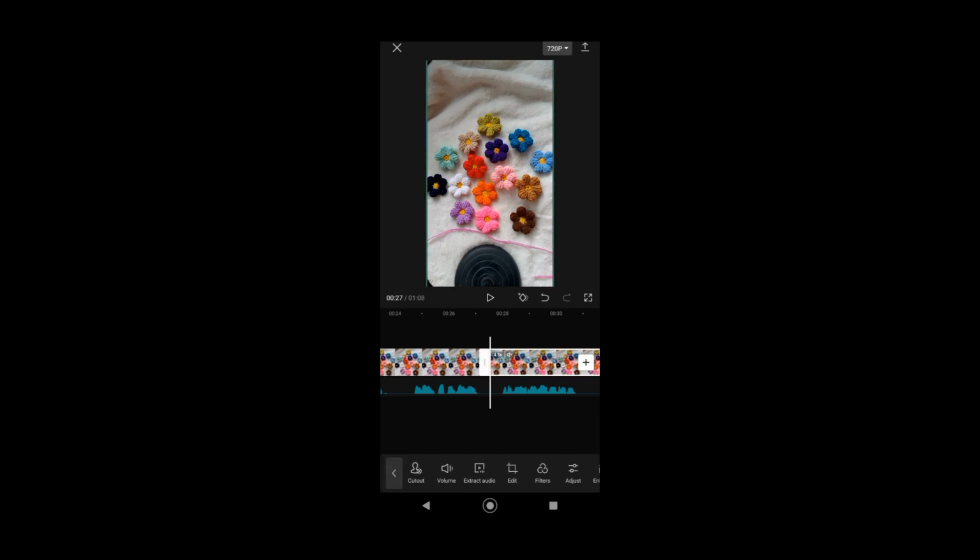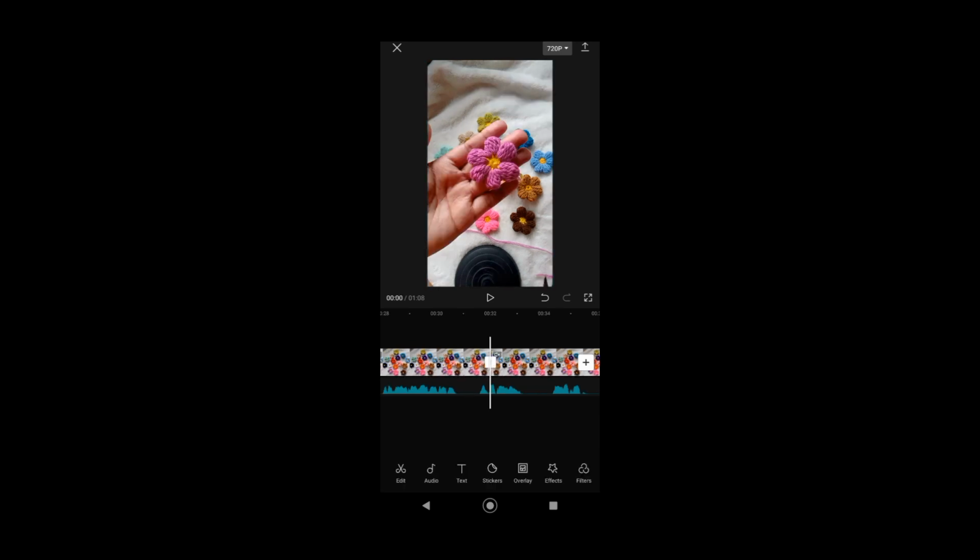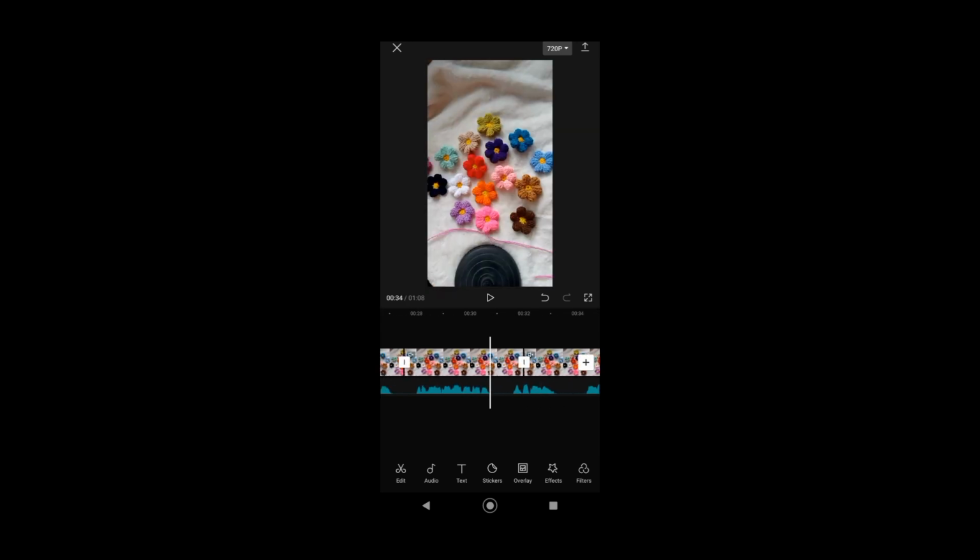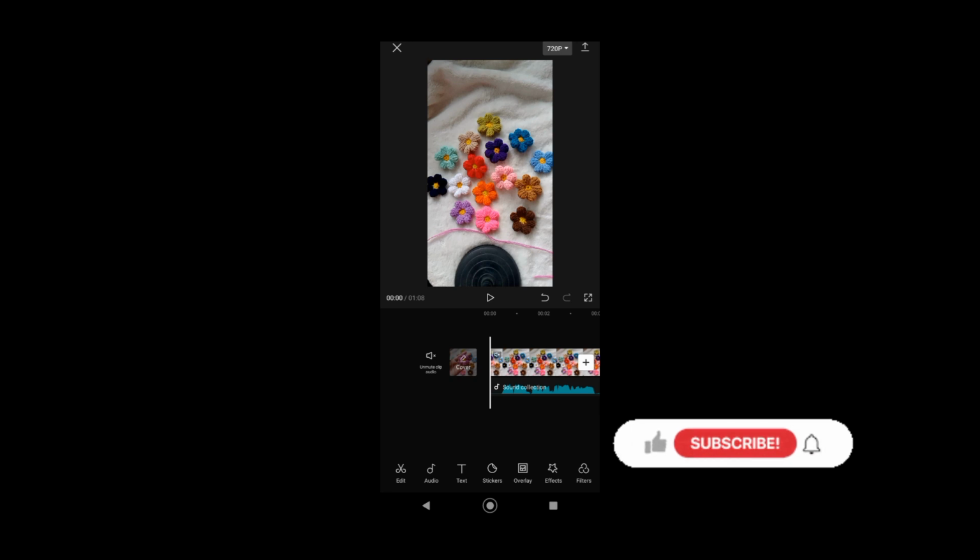Next, tap on that short clip and then tap on copy. You now have 2 copies of the short clip. So now what we're going to do is to drag that short clip at the beginning of the video. Now just play the video and see the loop.